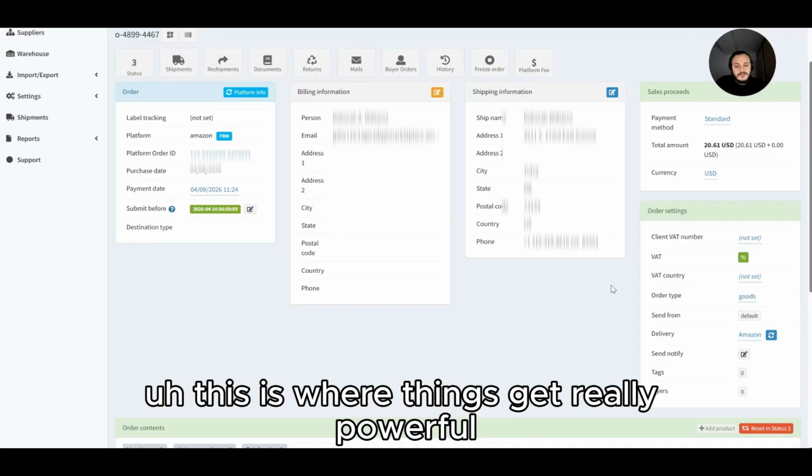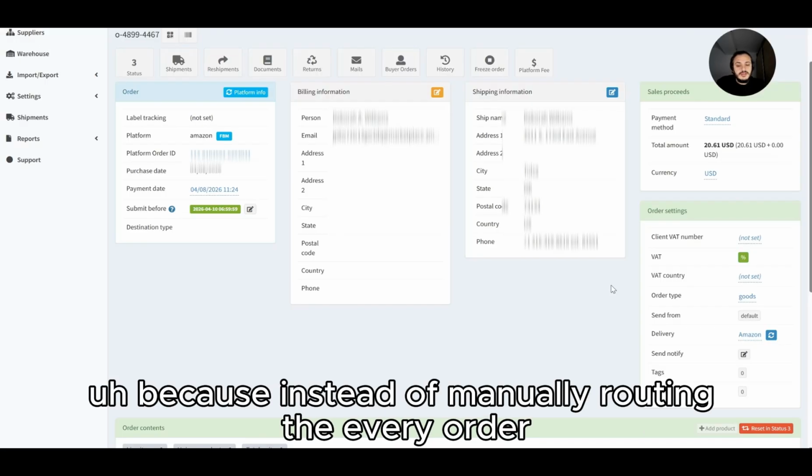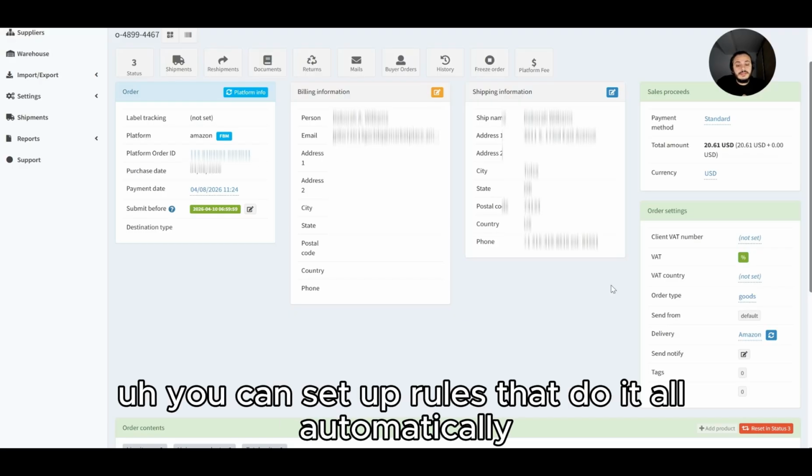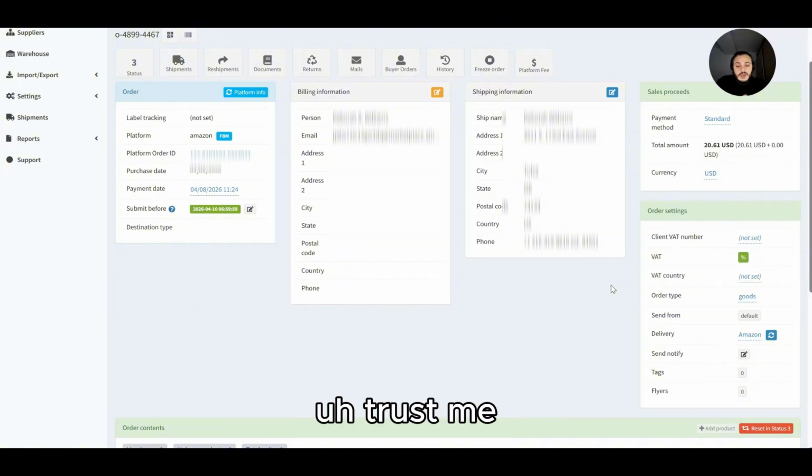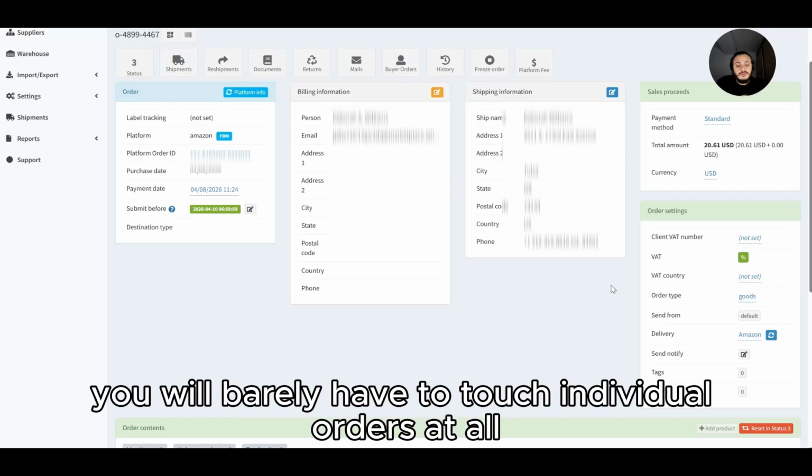This is where things get really powerful, because instead of manually routing every order, you can set up rules that do it all automatically. Trust me, once this is set up, you will barely have to touch individual orders at all.